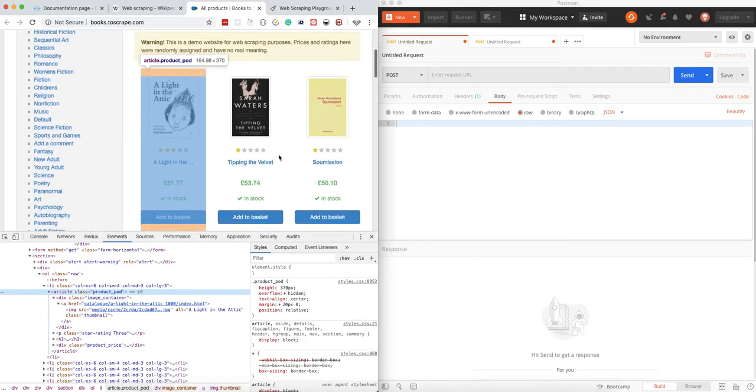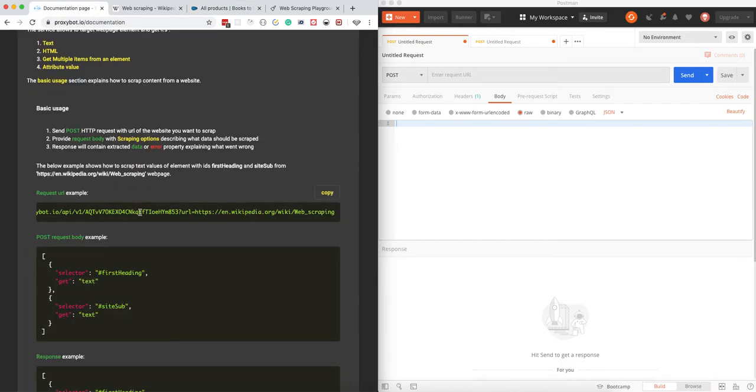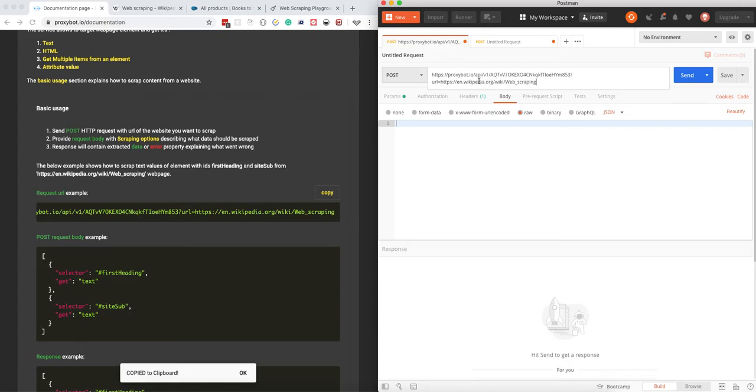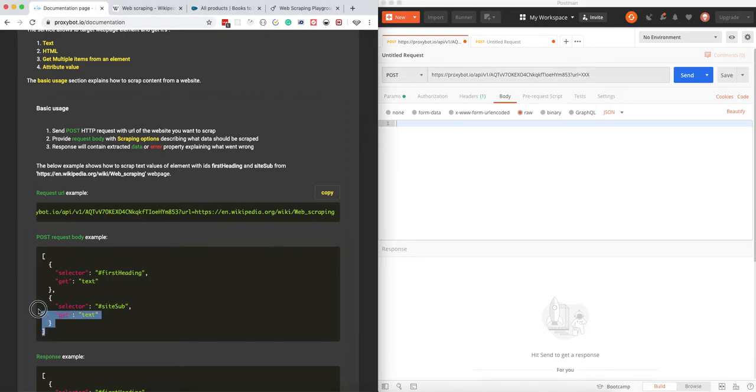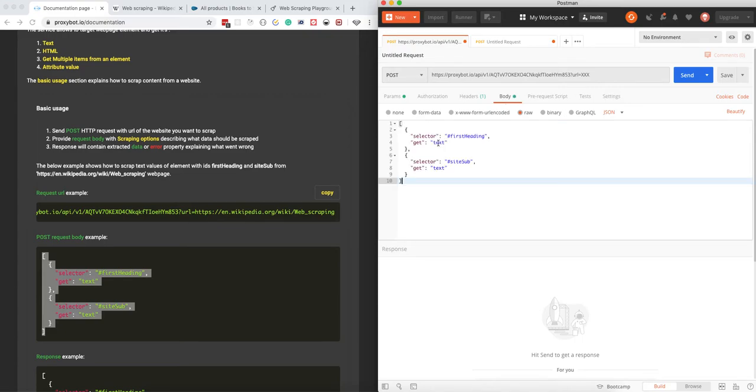Sounds like a simple task. So what we need to do is grab the URL here, and we'll need to replace the URL with our URL, and we'll also need the body example here. Since it's a post request, we'll need to specify a body, and it should be JSON. So we're just gonna put it here.